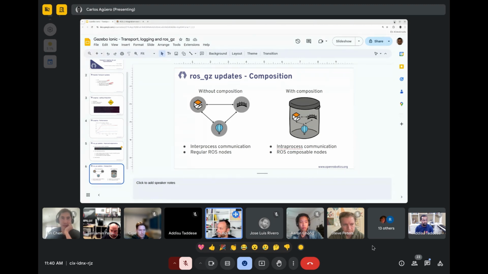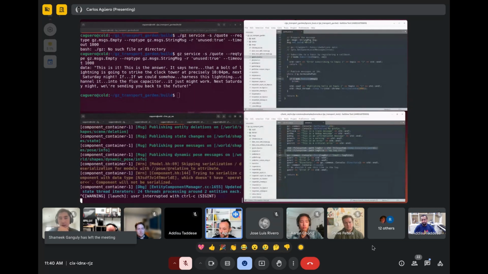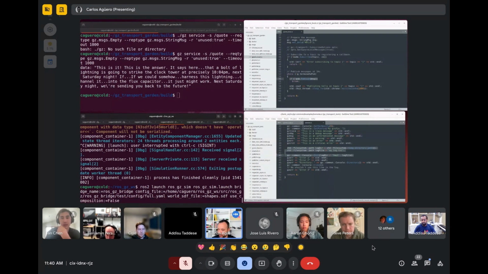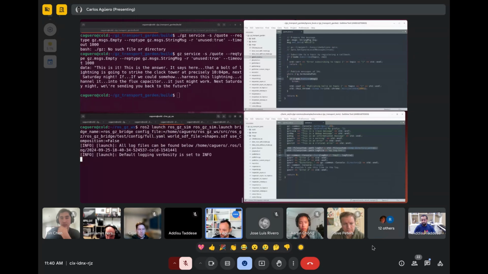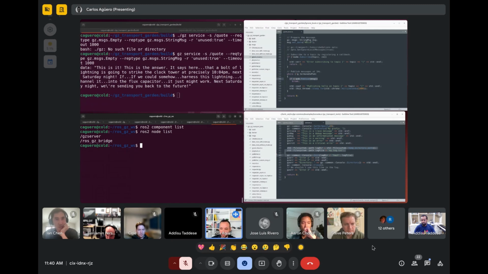If we go back to our experiment that's running, we could check ROS2 component list, and you see that there's a ROSGC container, and the server and the bridge are loaded into that. If we stop the example and we run it again with use composition set to false, and then repeat the same experiment, there's not going to be any components, and if we list the nodes, then we're going to see that we have two regular nodes instead.